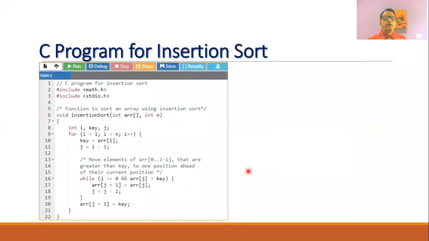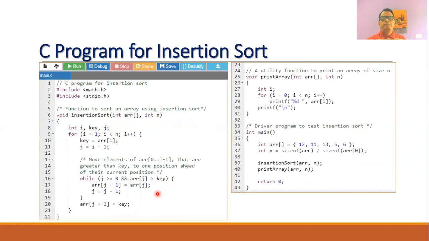So we can write a C program for the insertion sort. One can easily observe that here we are making use of a for loop, and another loop that can be either a for or a while loop. One can easily observe that here we are moving the element to the appropriate position by using this while loop. And then we have written one more function for printing the array elements.